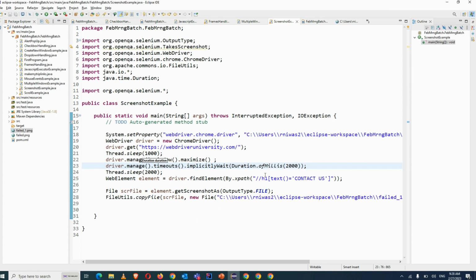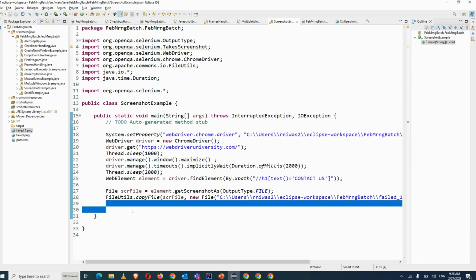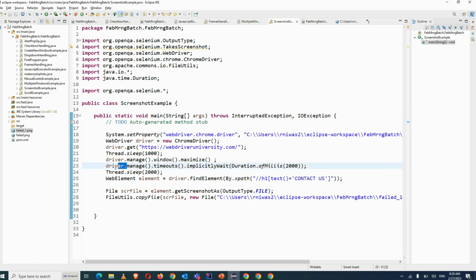So what will happen? This 2 seconds of time will be applicable for all of the elements now. This element also, and if any other element is there, that will also apply in the other class also, because it has been applied on the complete WebDriver object. So that's why it is an implicit wait for the complete WebDriver session.